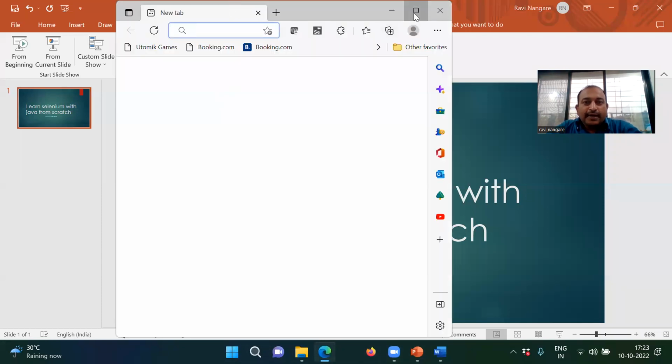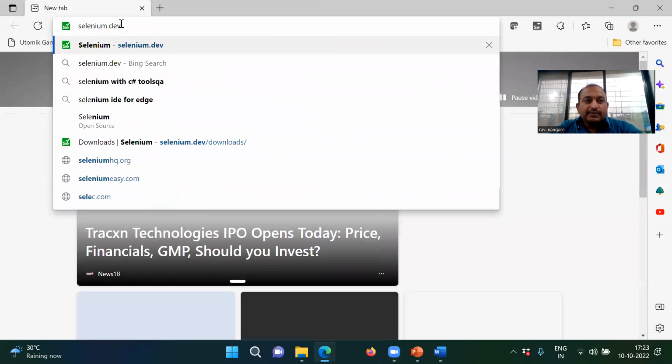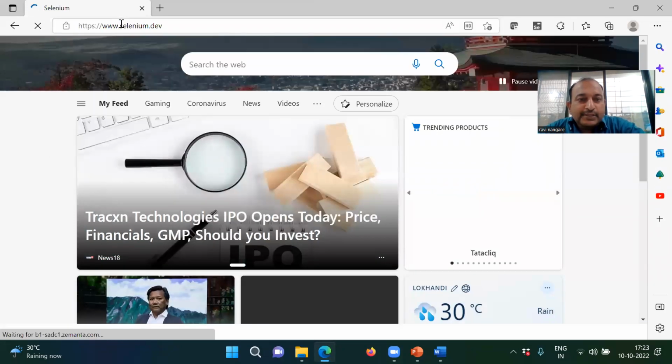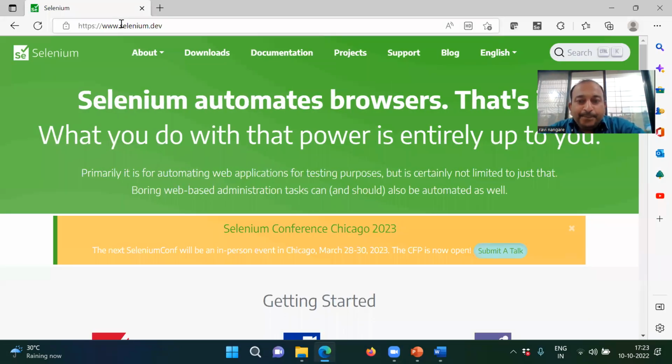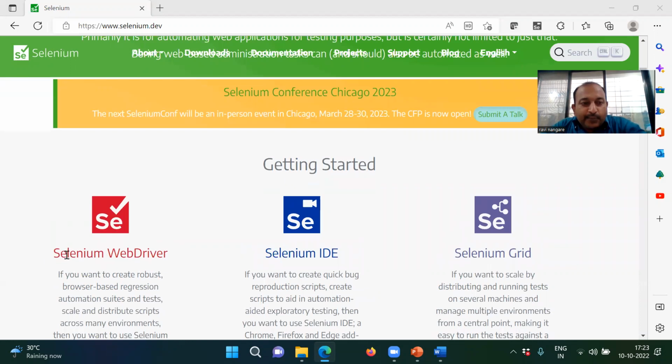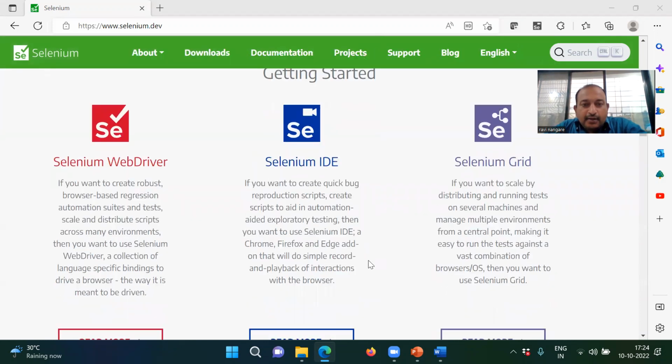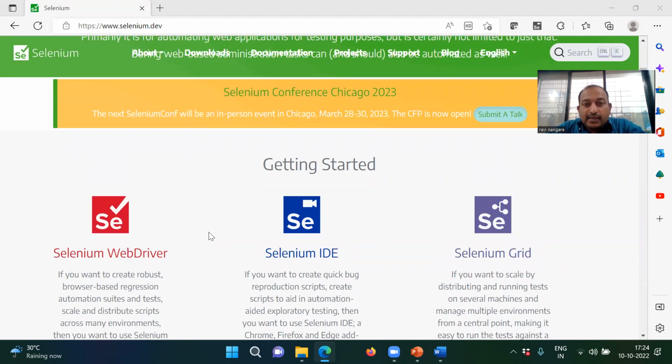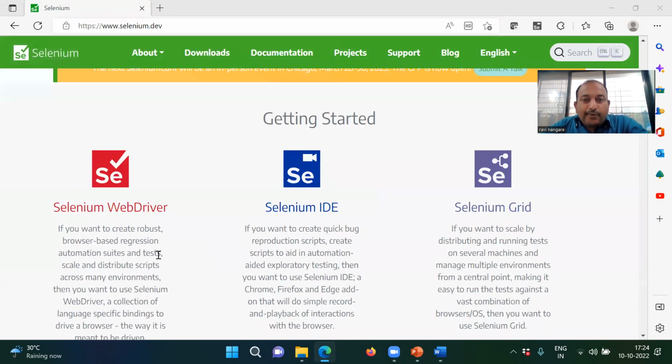First of all, we are going to visit the Selenium official website, selenium.dev. I am on the selenium.dev website, and you can see it on our screen. Here we can see Selenium getting started with the Selenium components called Selenium WebDriver, Selenium IDE, Selenium Grid. Right now we are using Selenium version 4, and Selenium provides these three components. First is the WebDriver, second is the IDE, and the last is the Grid component.